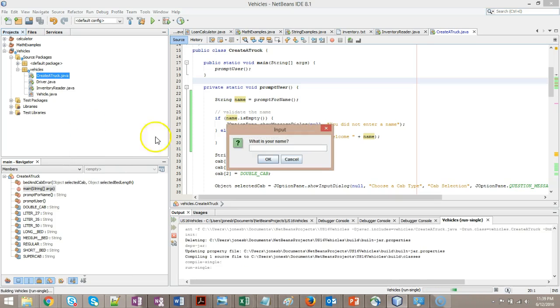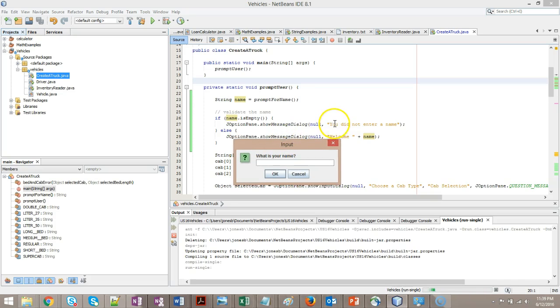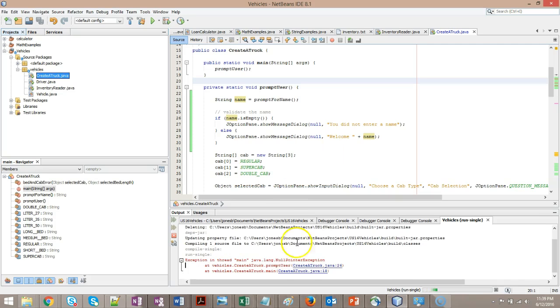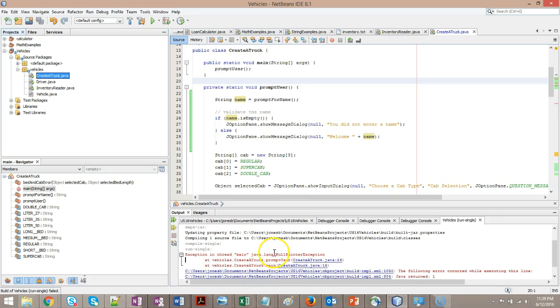Okay, now let me do this again and ask yourself what's going to happen. When I say, what is your name? I'm going to choose OK. You might think I'm going to get a message next that says you did not enter a name. If I just leave this blank and choose OK, you might say, name's going to be empty, and it's going to come back and say you did not enter a name. But as a matter of fact, that's not what's going to happen. We're going to get an ugly null pointer exception, and that is going to crash our program. I choose OK, and take a look. Exception in thread main, java.lang.NullPointerException.